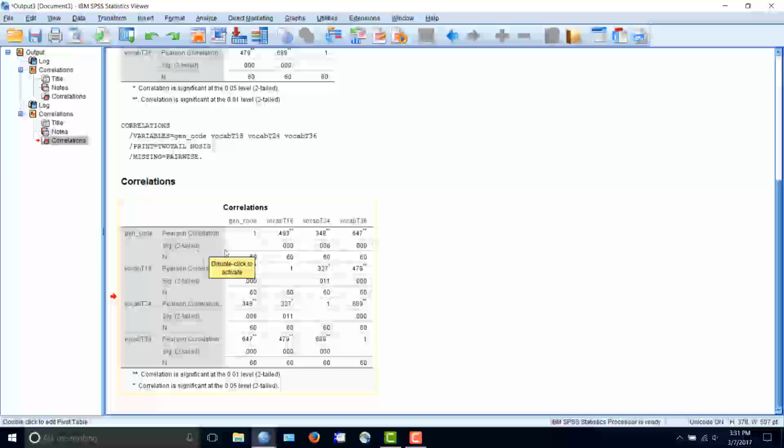So gender correlates with vocabulary at time 1.5 years, 2 years, and at 3 years. Okay, with the weakest correlation being at this time, but again, that's not a statistical test of it. You would actually have to do something else to compare the strength of the relationship across these time points, and that's beyond the scope of what we're going to do in this video.